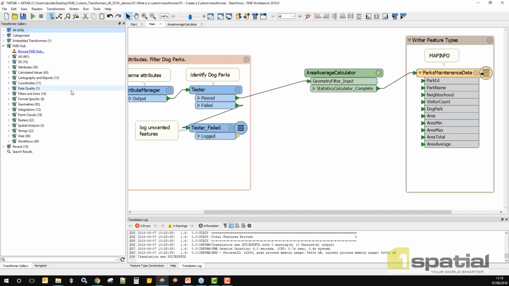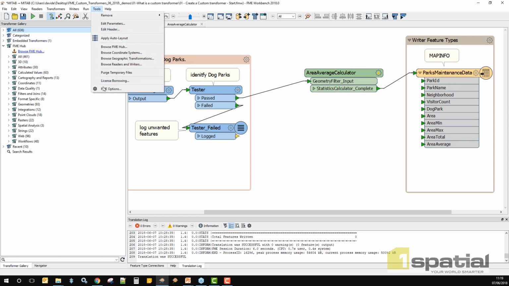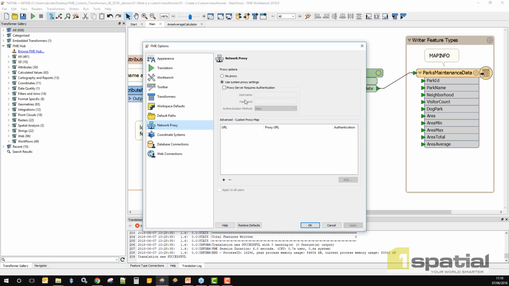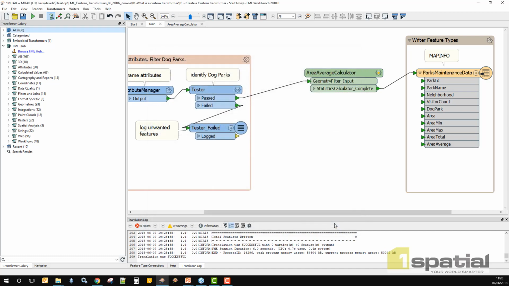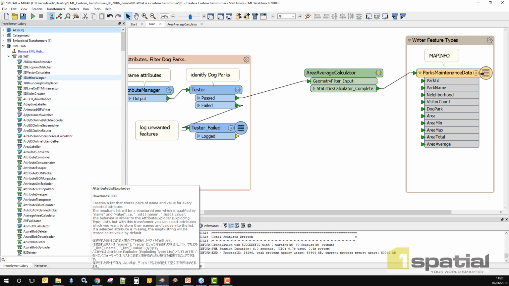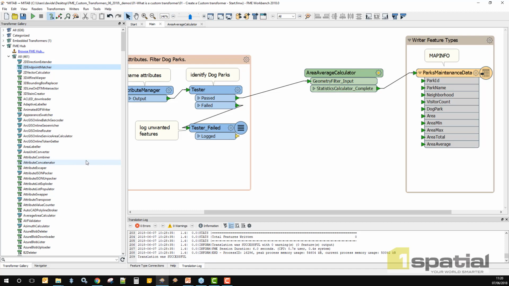So if you can't get FME to connect to the internet, one of the things that you might have to do is go to Tools and FME Options and go to your network proxy settings and adjust the proxy settings that are stored in here in order for FME to get across to the internet to be able to go and access the transformers that are available. So here's a series of transformers, and you can see that they have different icons associated with them. If it has a little link, it means that you've already got hold of that transformer. If there's a little arrow, it means that it's available on the internet for you to go and download, and you don't have a local copy of it.